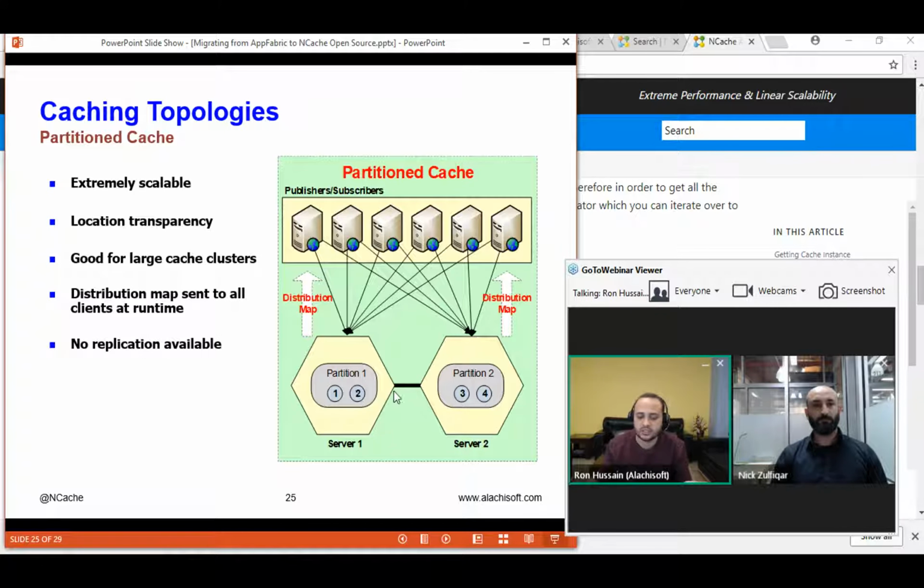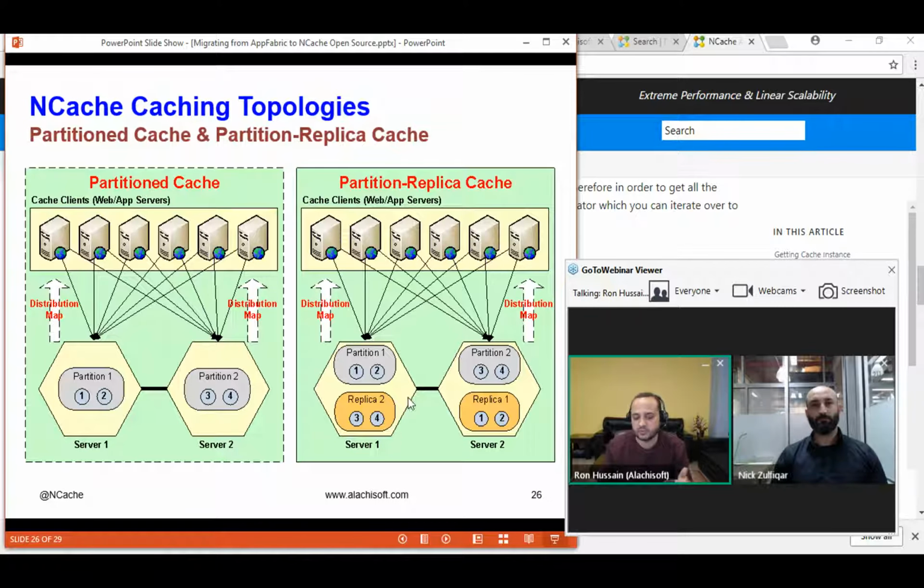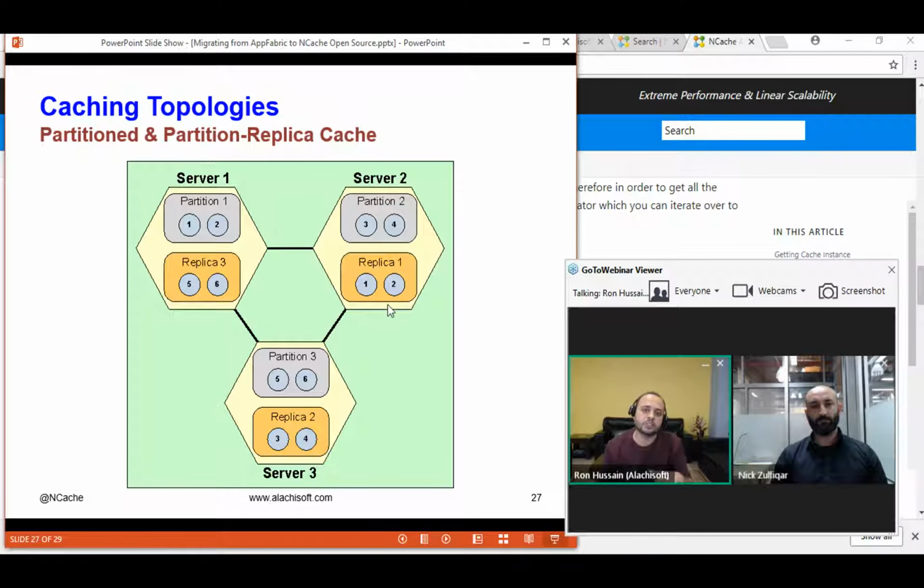We have partitioned, where data is fully partitioned. We have partitioned with replica. And with AppFabric, you only have sync option. With NCache, we have sync as well as async backups. And then this is the same topology with 3 servers. And this can scale out linearly as needed.